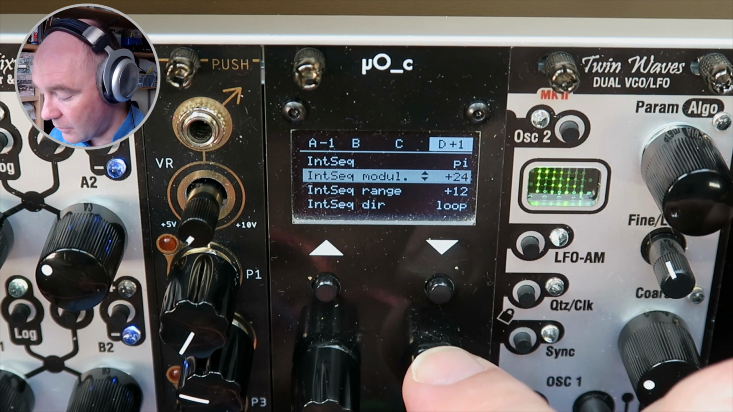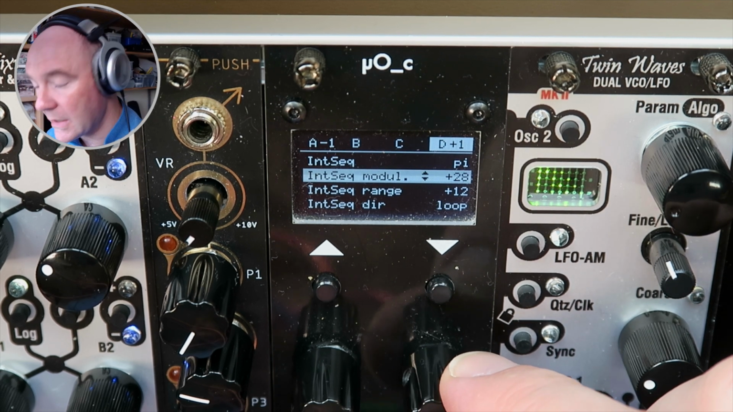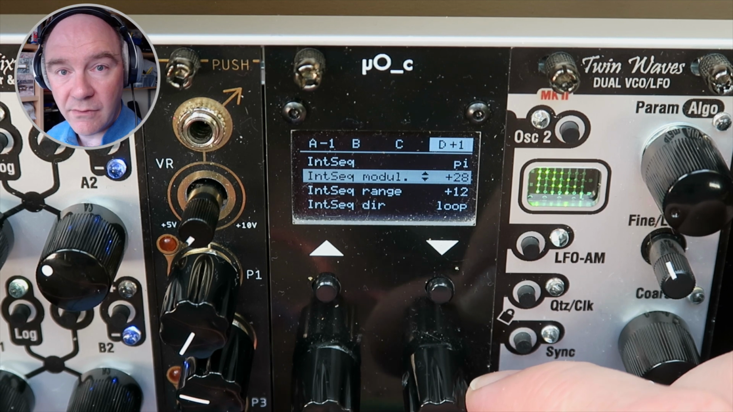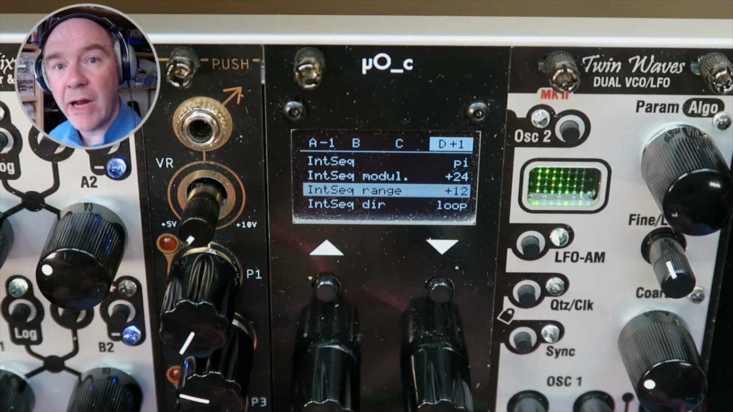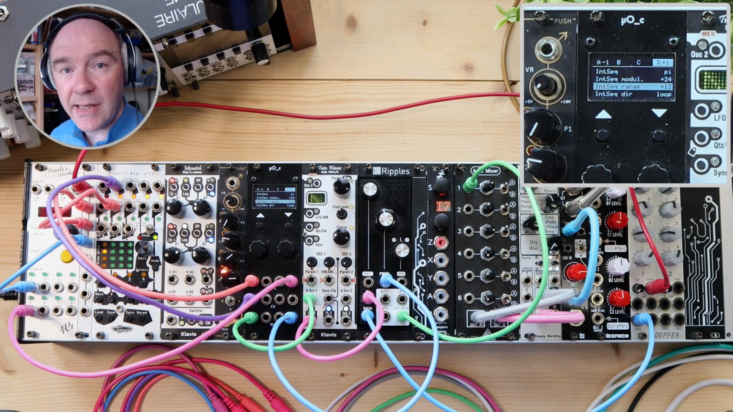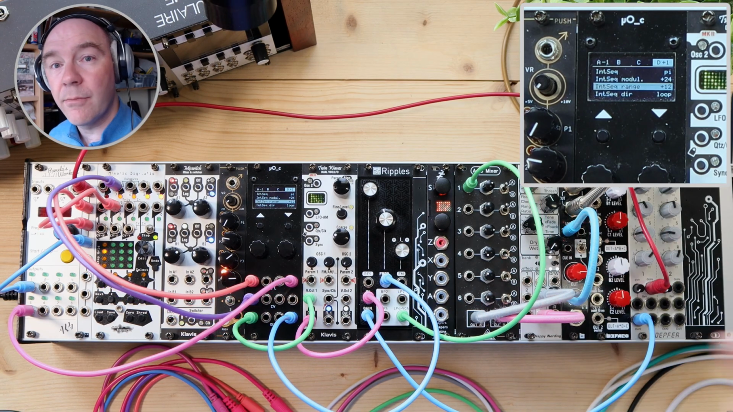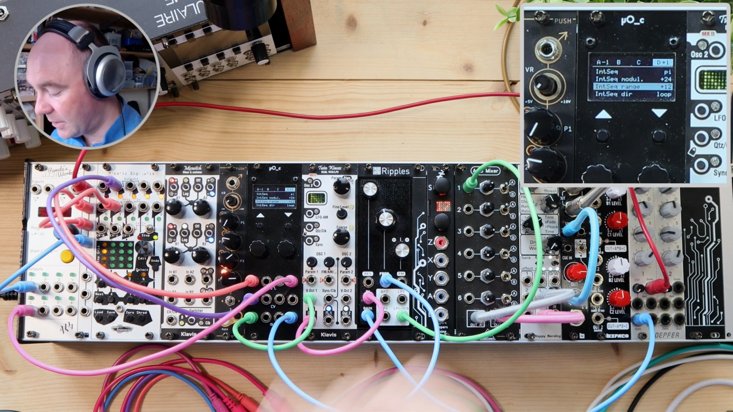You can, of course, increase it. So if I increase it to 28, the output will be in the range of 0 to 27. But there's another number that comes into play here, and this is the range. What that does is it takes the output range of the modulus and compresses it down even further to simply be in the range of 12 semitones.